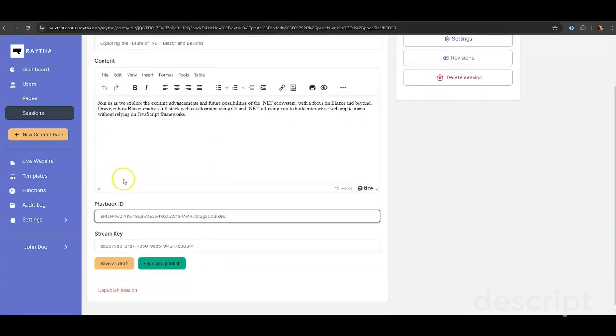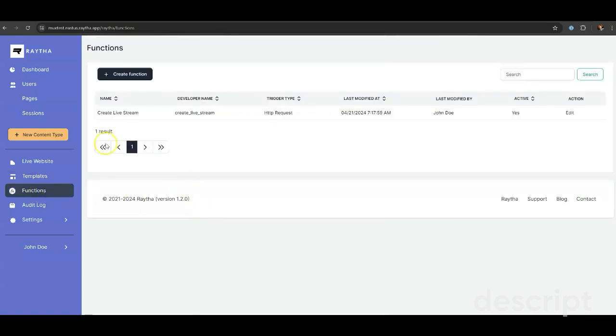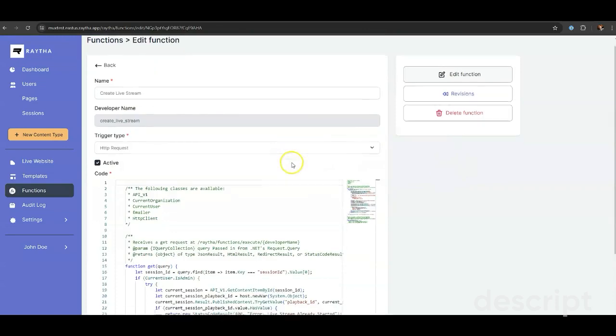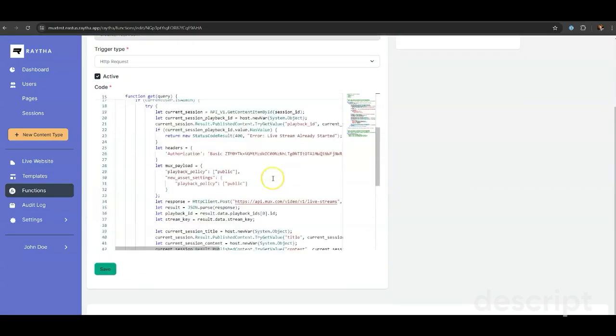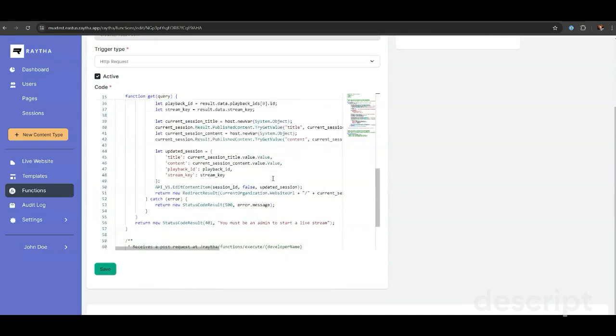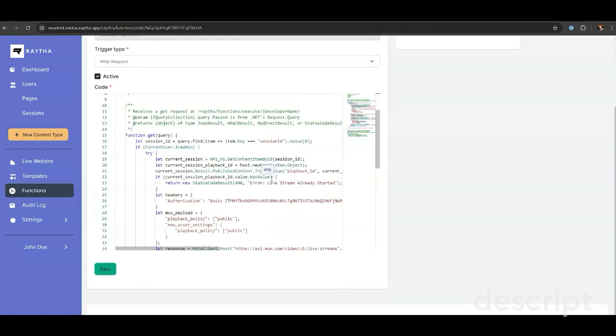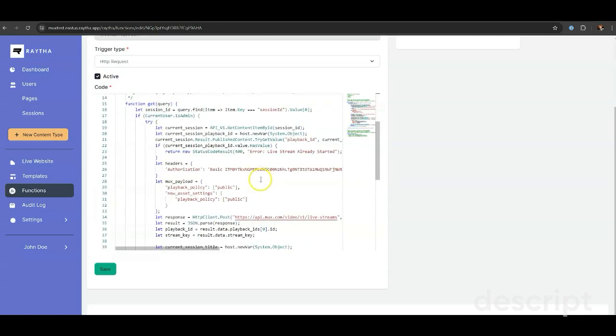And the way we do that is, as of version 1.2.0 with Raytha, they support functions. I created a function called create livestream, and it's an HTTP trigger type. So we're going to click edit, and we're just going to step through some of the code and compare it to their documentation. There's not that much code here, as you can see. It's just a simple function here that basically says, hey, let's start a live stream with Mux, get that information, and store it in the Raytha database.